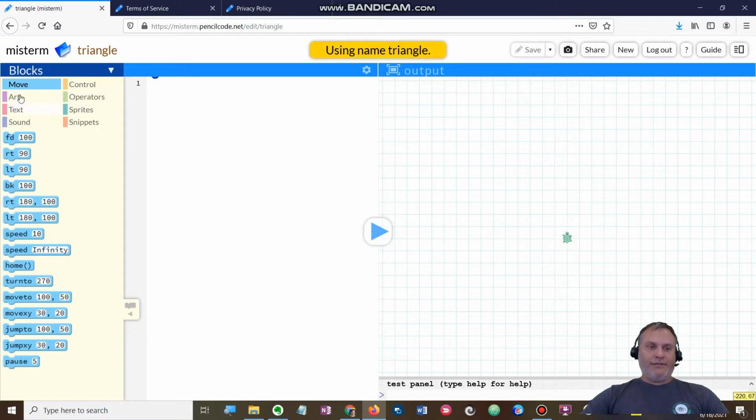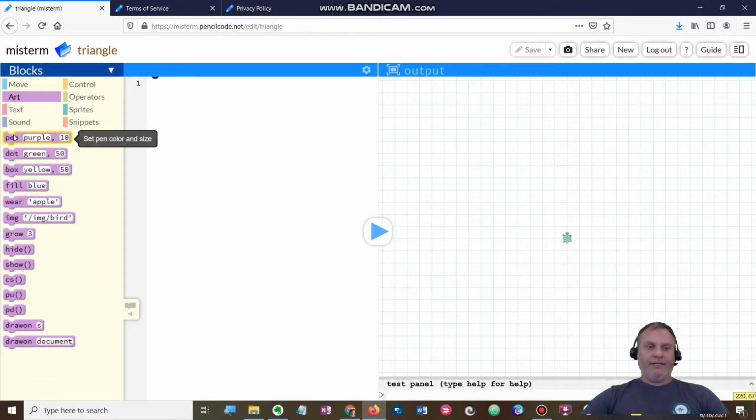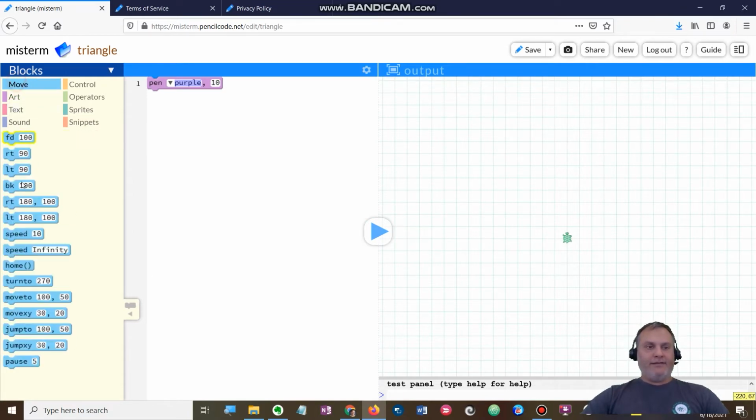I need to think about getting the pen, so I'm going to get my pen. Just to leave it on purple 10, that's fine with me. And I need to think about moving. And I'm going to move 100 pixels.